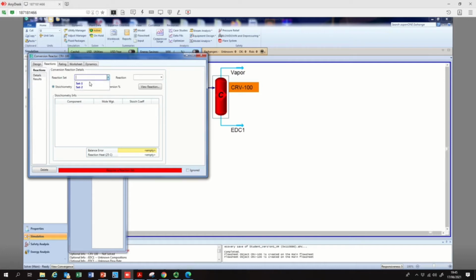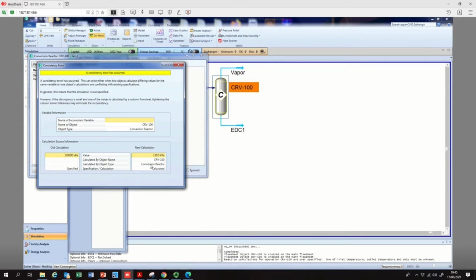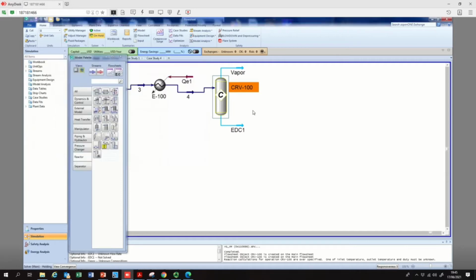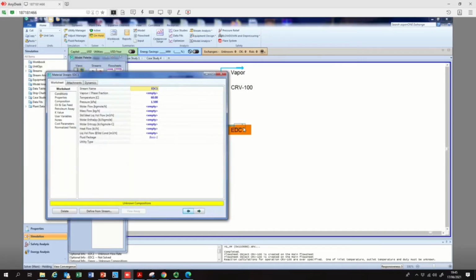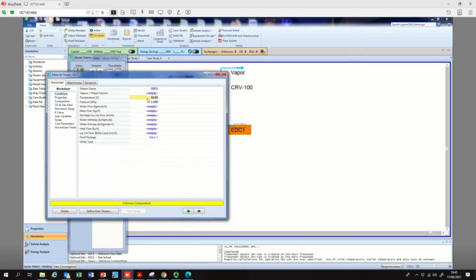Reaction set to error has calculated. Close this, not solved. Unknown compositions, okay. It's not allowing to do this. Let's delete.